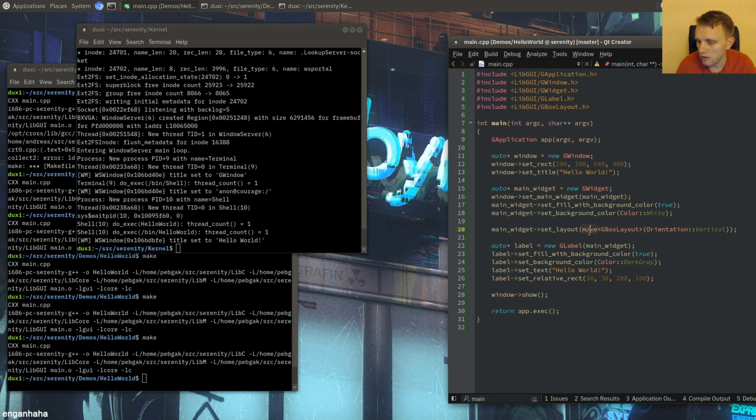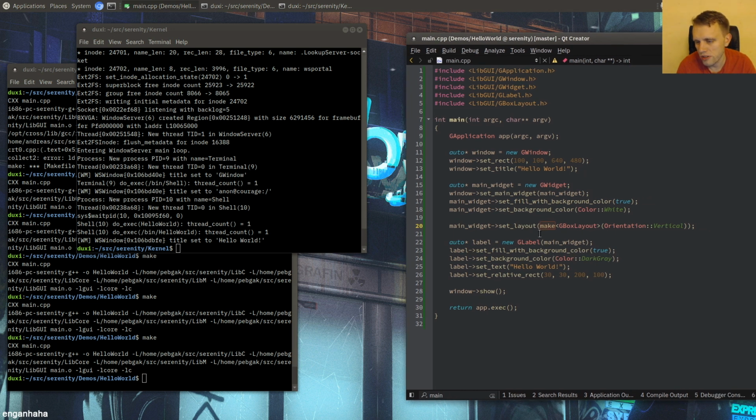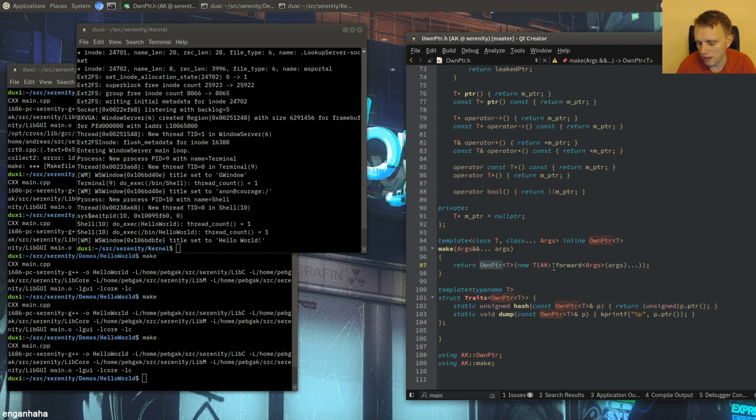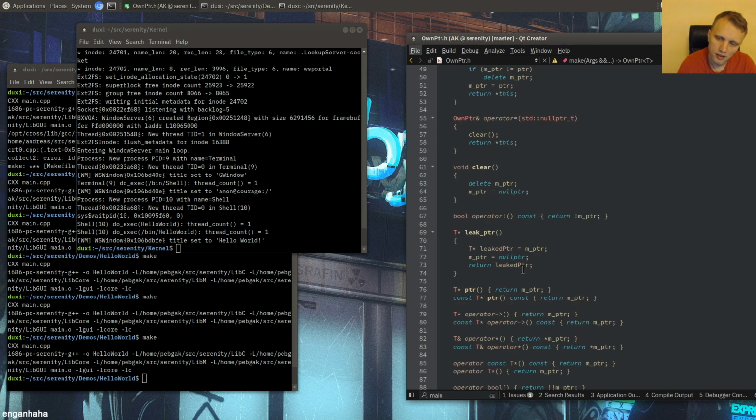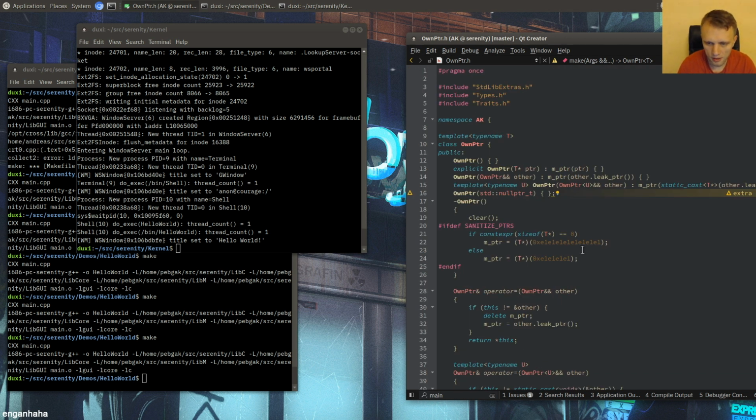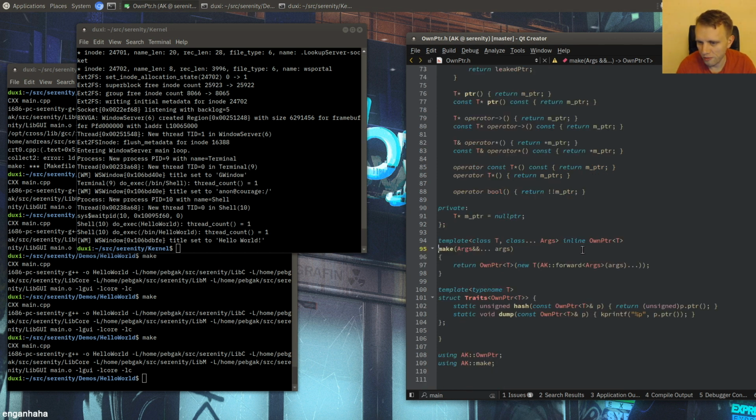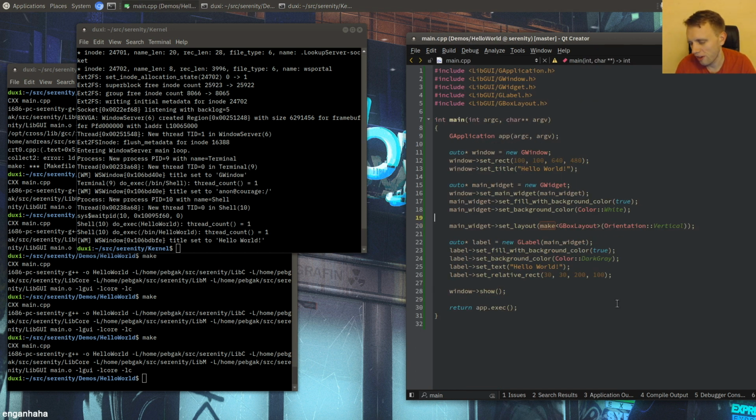By the way, make is a helper function that's very similar to make unique in the STL. It works exactly the same, it's just that it will give you an own putter rather than a unique putter. And own putter is my not invented here version of unique putter, basically.